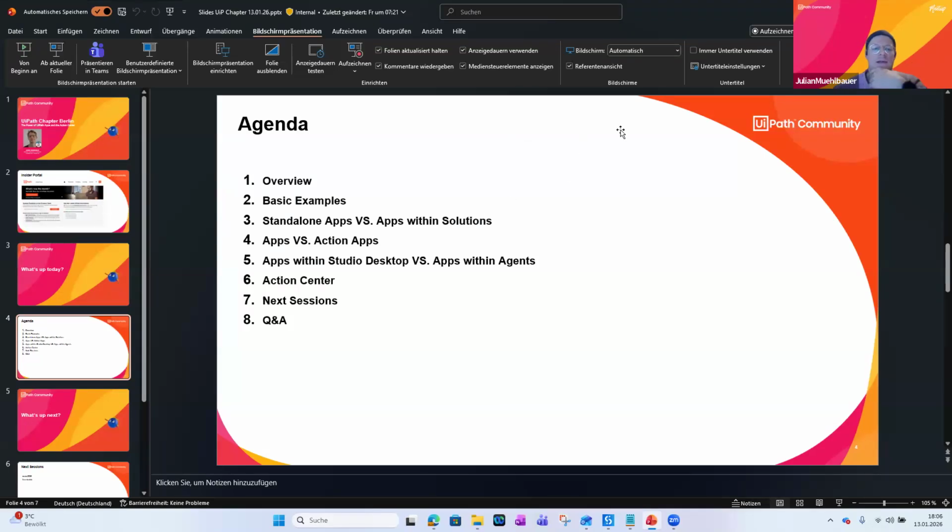Then after the basic examples, I will quickly explain that you can build apps within the Apps tool, but also within Solutions, so in Studio Web. Then the difference between apps and action apps, how you can trigger apps from Studio Desktop, and also how you can trigger an app from an agent. And last but not least, the Action Center.